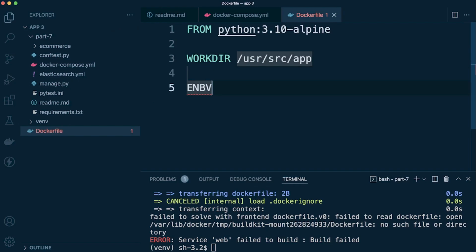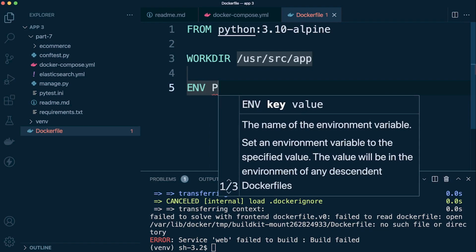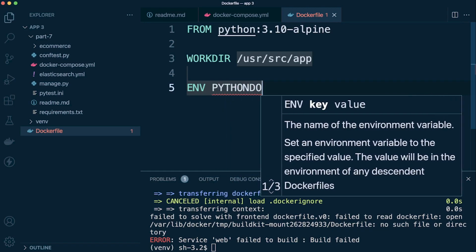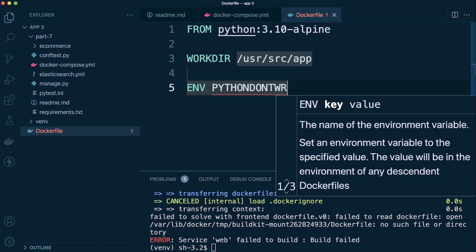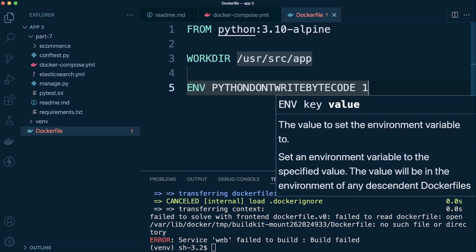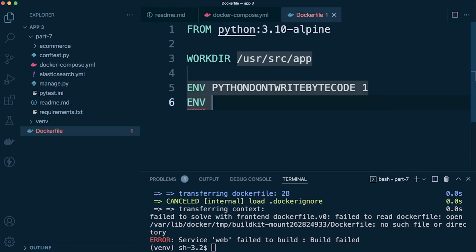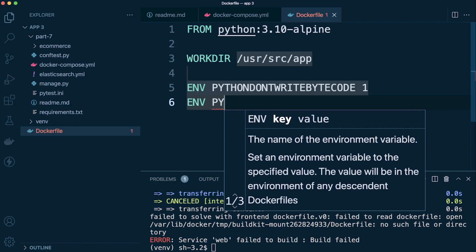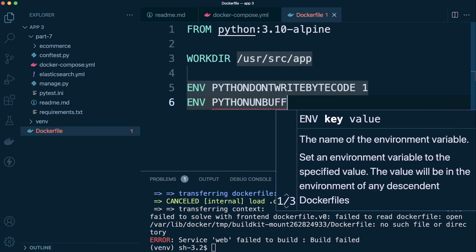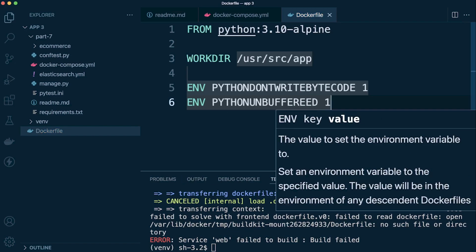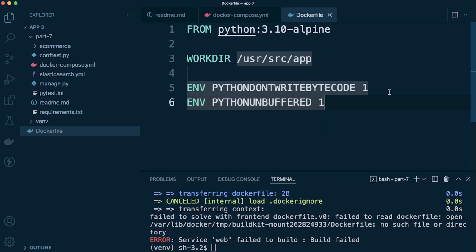And then we've got some environment variables. So Python don't write bytecode. We'll set that to 1. And then we'll set the Python unbuffered to 1. Okay, so those are some environment variables that's worth reading about. Essentially with the second one here, we're just making the output available, I think, in the console.